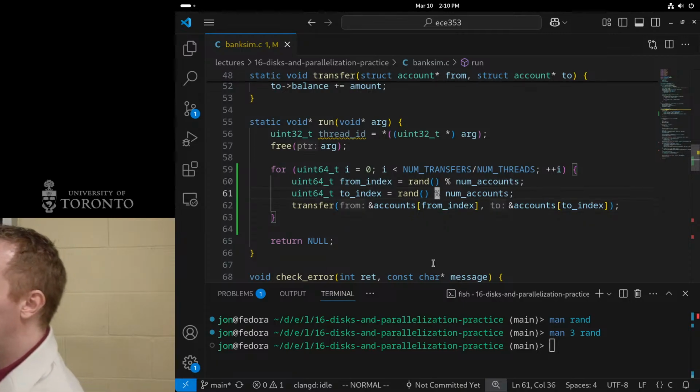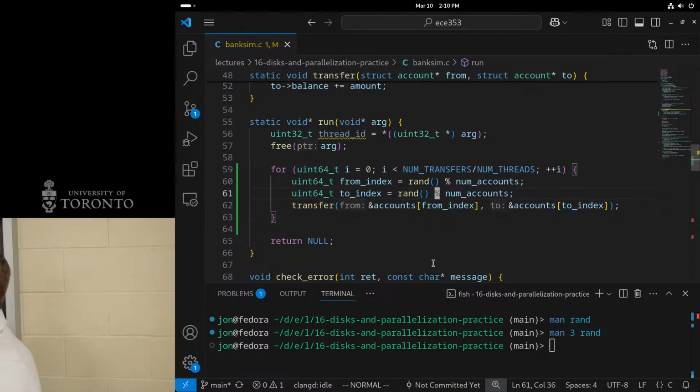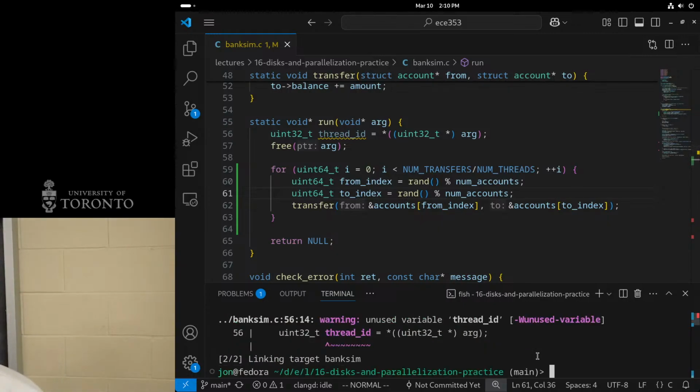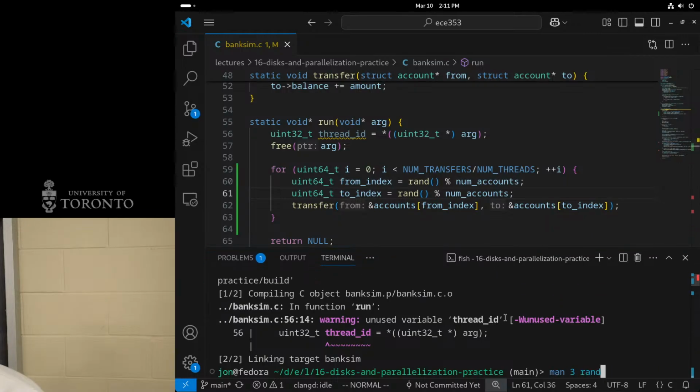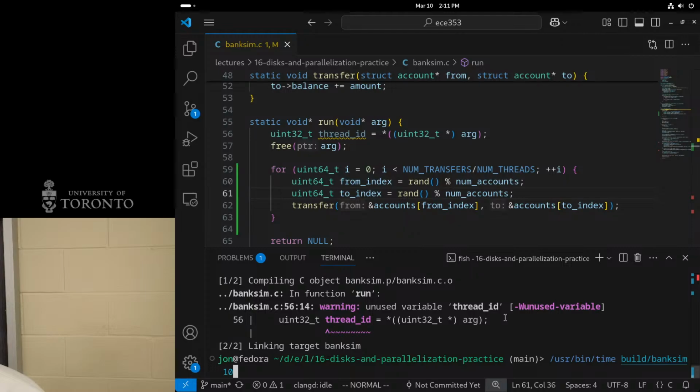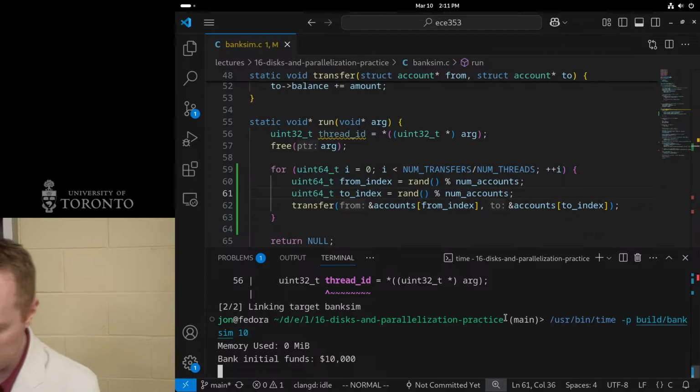So this should go 8 times faster, right? All right, well, let's assume. Let's see if we get fired today. So let's compile it and run it. And we can time it too, just to make sure that it goes fast. If I do time -p, it will give me something a bit nicer. So I'll do it with 10 accounts.